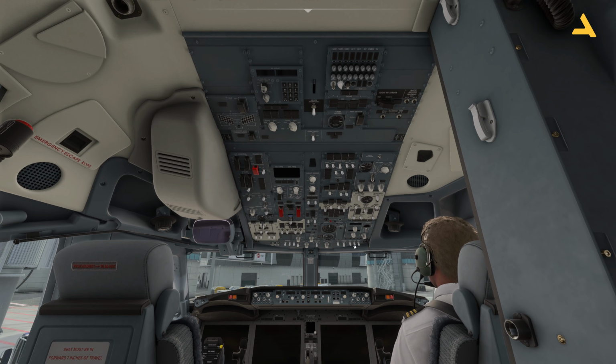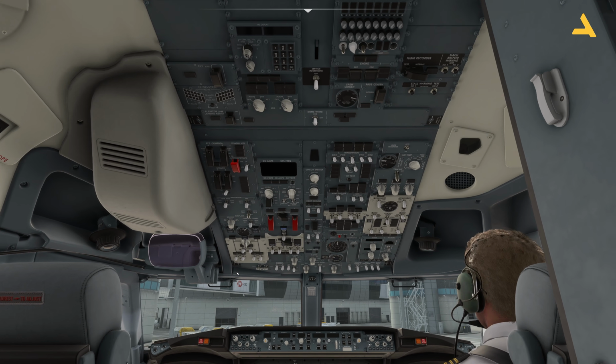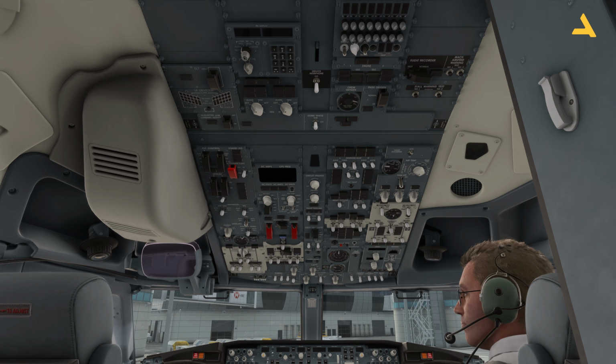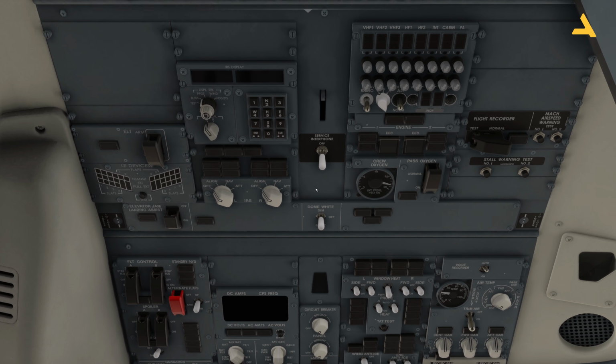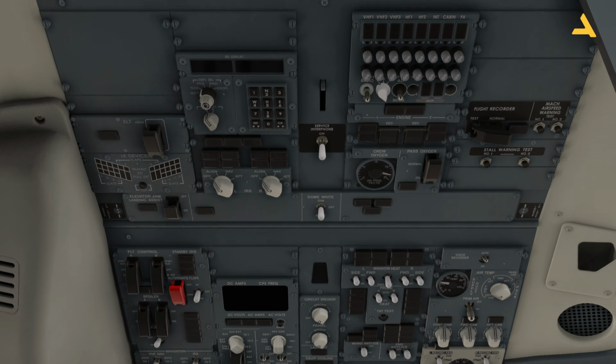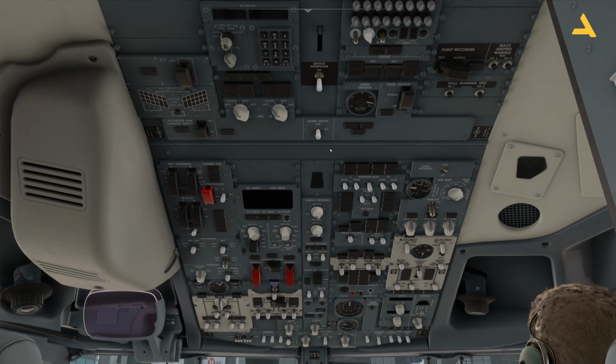Over here you have the overhead panel, and this overhead panel has two parts, the aft and the forward. This is the aft part, and over here you can do the stall warning test, and plus it has controls for the IRS, which is the inertial reference system, which gives GPS coordinates to the flight management guidance system. And then you have the passenger oxygen control over here as well, and the dome light.